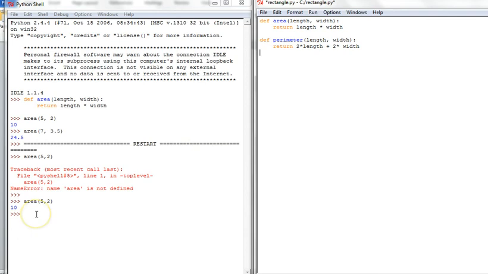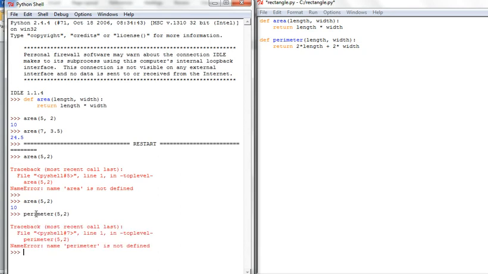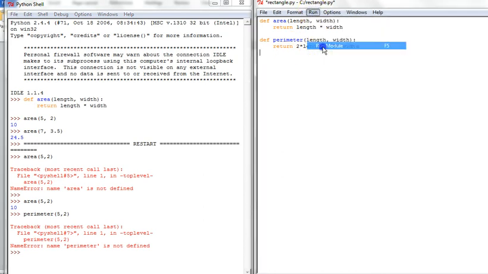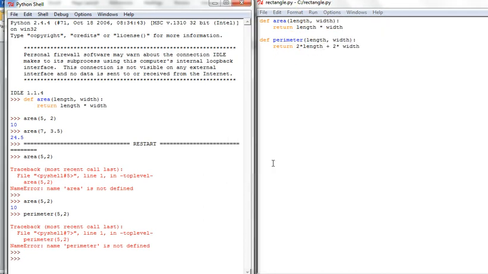So let's go in here and try it. I've saved rectangle.py, but if I try and do it here, we'll get an error, because although we saved rectangle.py, we saved it before we defined perimeter. So now I've got to run module again. It's going to ask me to save it. And now it works just great. I call perimeter and it executes.